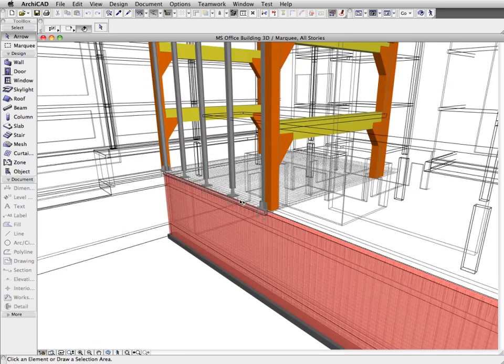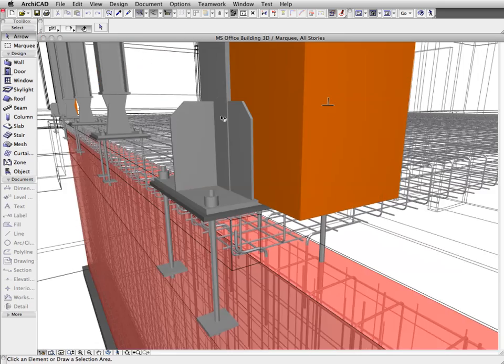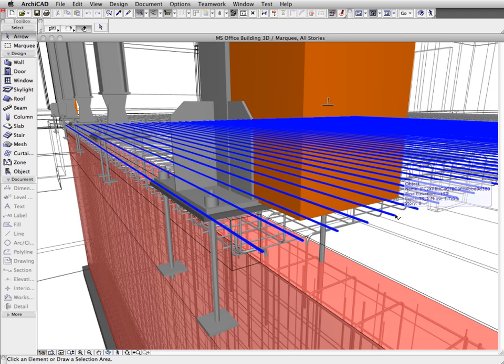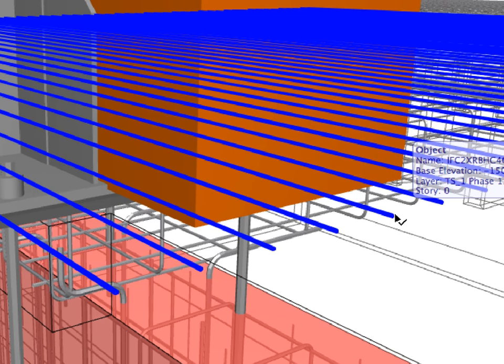Let's zoom in to the details of the foundation. All details of the steel frames, plates, and bolts are also visible in ArchiCAD. Even the reinforcing bars of the concrete slabs are smoothly integrated with the architectural design model. Every detail of the engineer's work can now be smoothly imported and automatically coordinated with the architectural model.